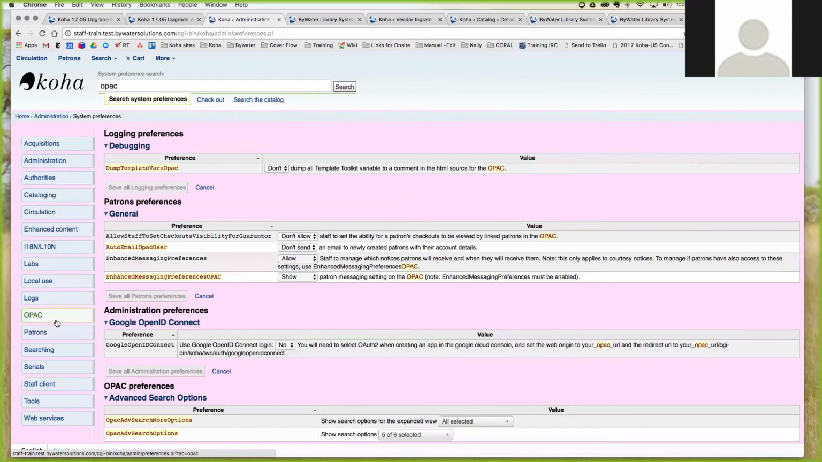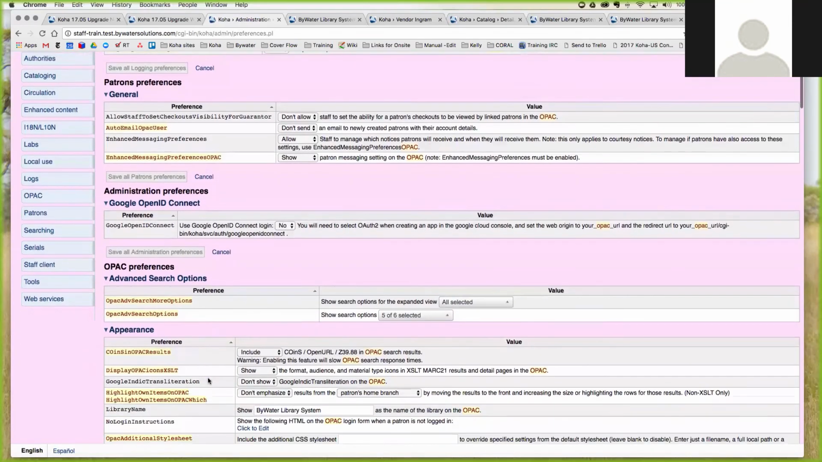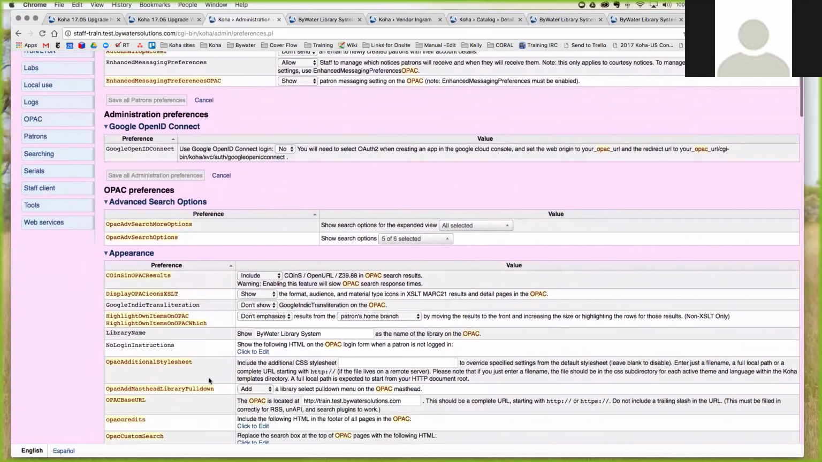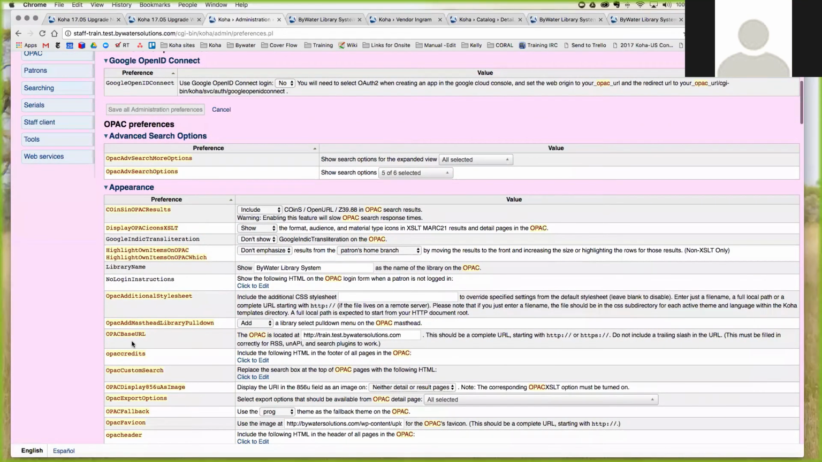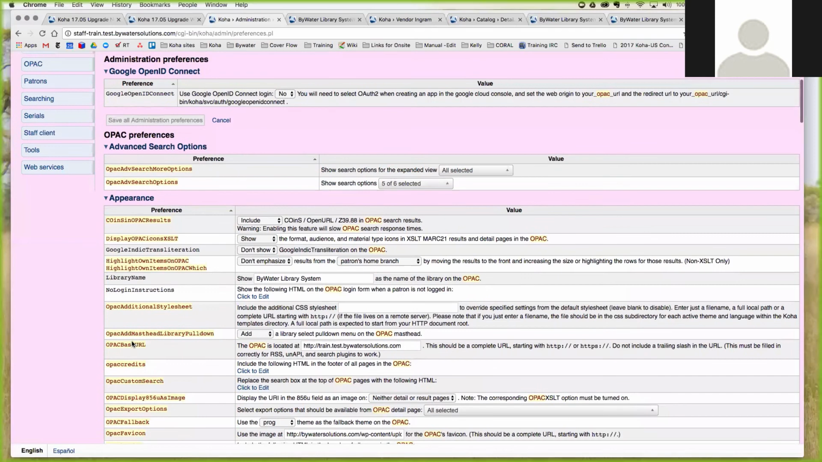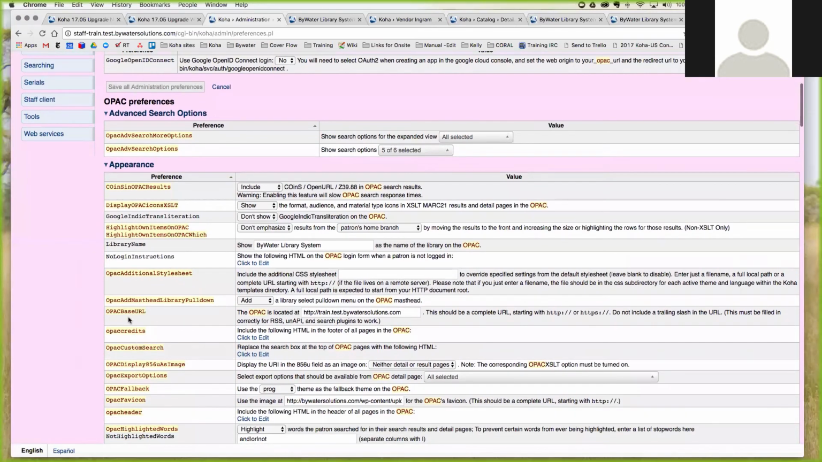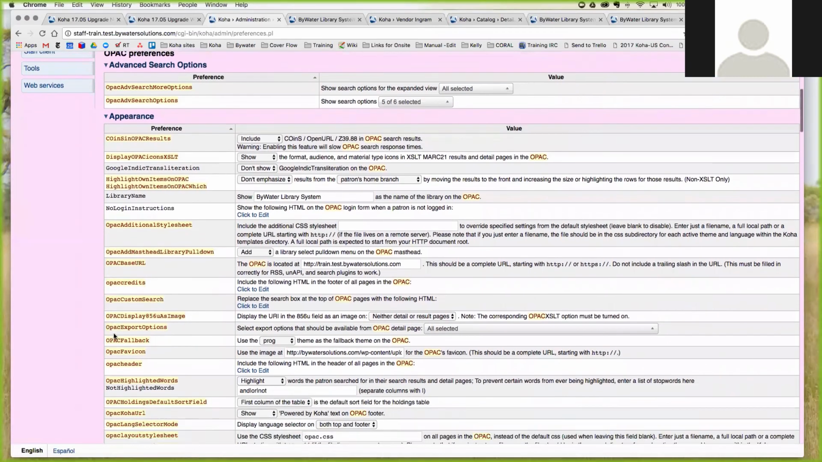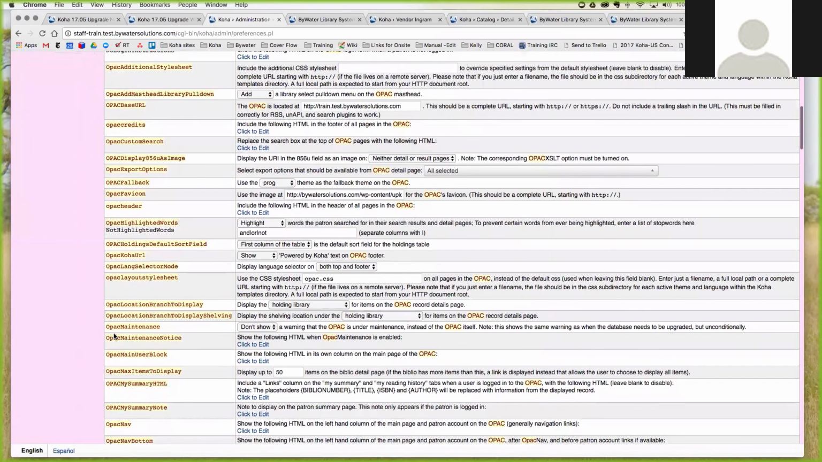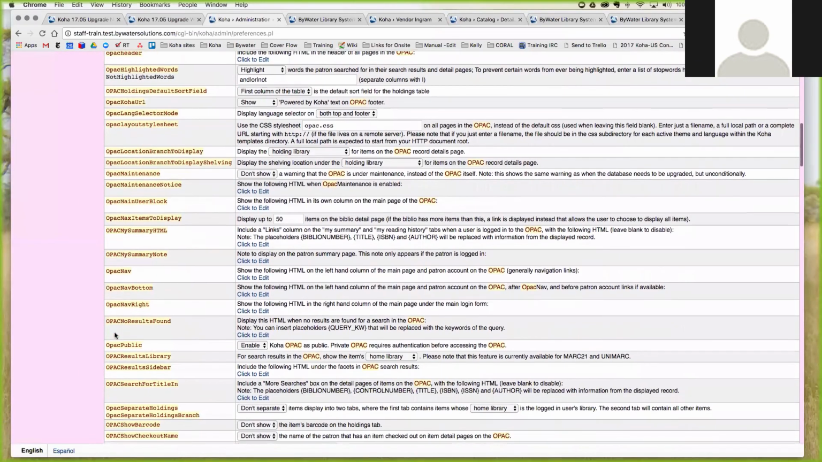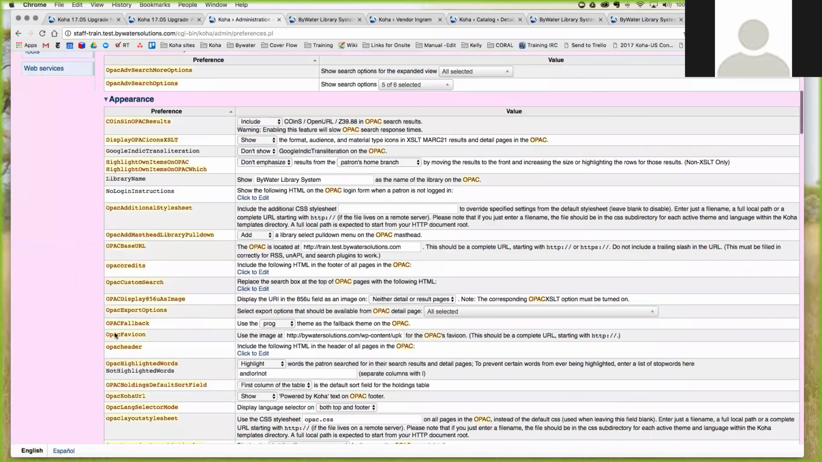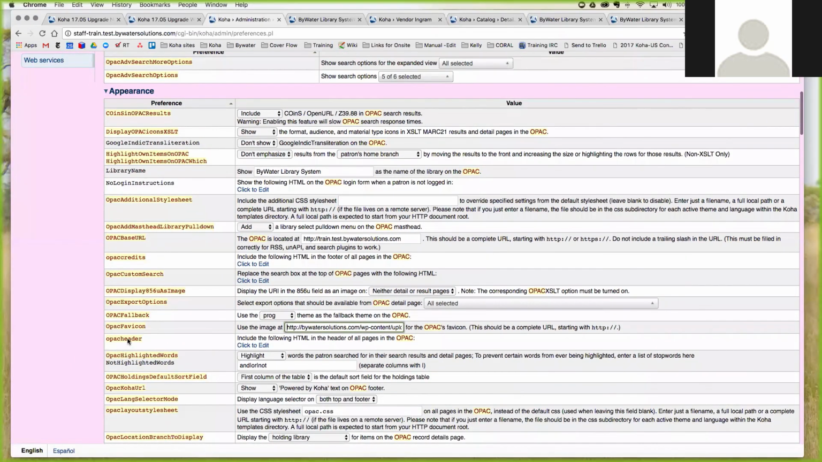Okay, let's go to, I think it would be... This system preference will allow you to go ahead and put the link. Okay, so here. I think it's this. To put the link in, might be that one. I think it's this one. But let me just double check. Not that one. OPAC base URL.